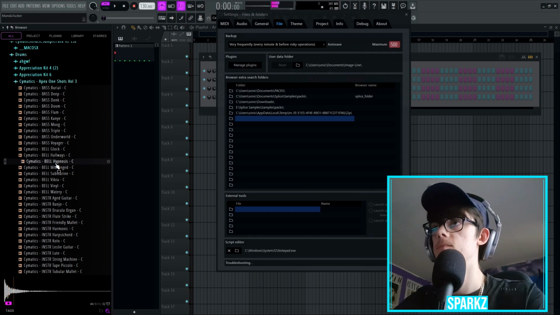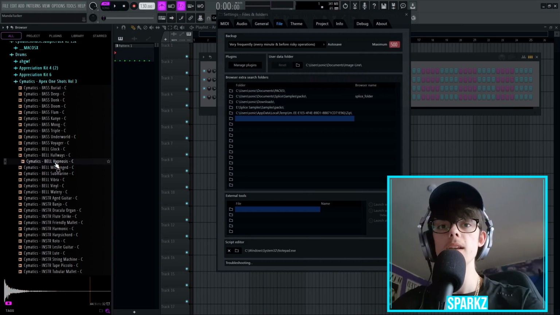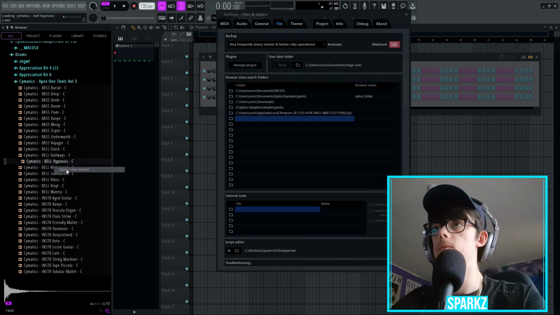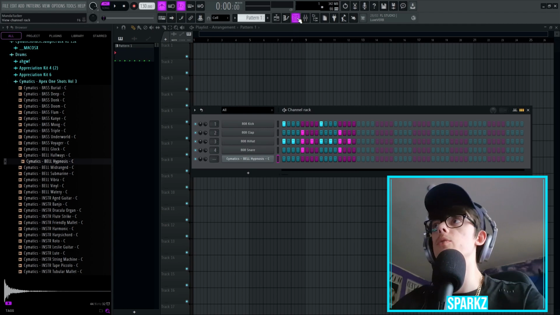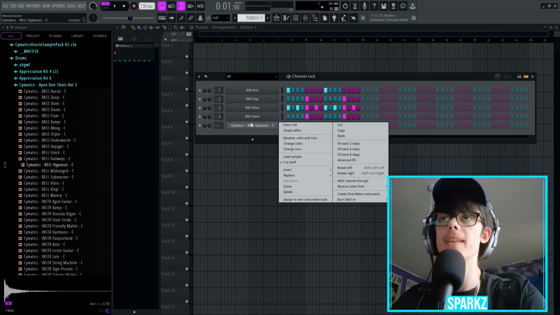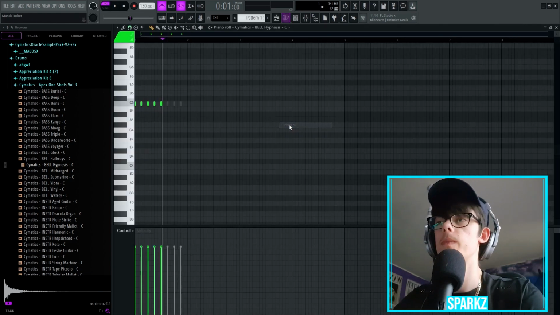To add in the sound, right click and click open in new channel. Now if we go over to our channel rack here, we can see that our sound has been added. Now when you just draw in notes on this thing here, it's only going to play the note C. To actually get our ideas onto the pattern, we're going to click on our sound by hitting right click and then heading over to piano roll here.